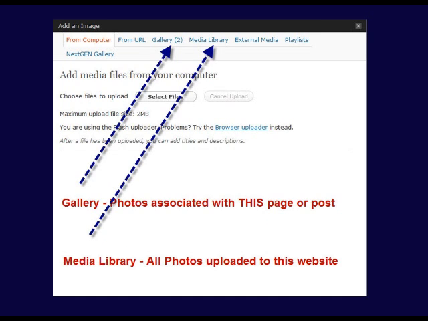So just a quick recap of that. I know that might have confused some people, but the gallery number is how many photos are associated with this page or post. And the media library tab is all the photos uploaded to this particular website. So if I've uploaded a picture in the past, I can choose Media Library and grab it from there instead of going and getting it from my computer again. So if I happen to be traveling or something else and don't have the pictures that I'm looking for on the computer that I have with me, I can always access past files that I've uploaded to my site through the Media Library.